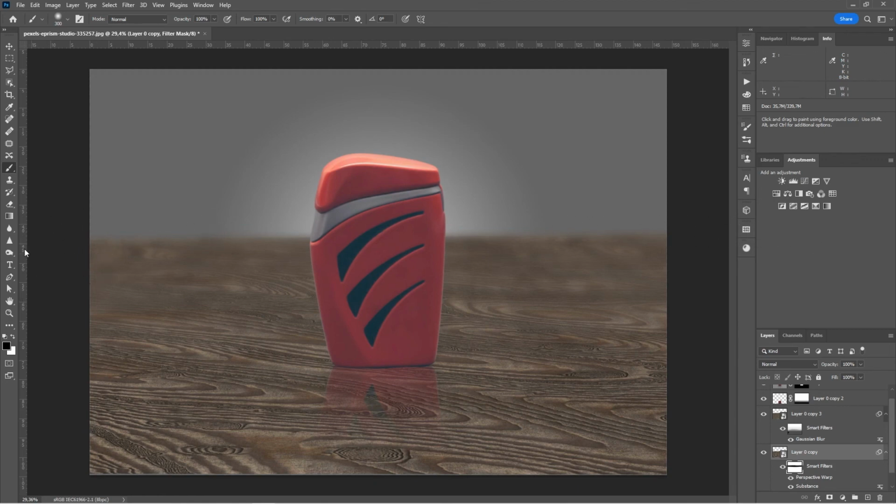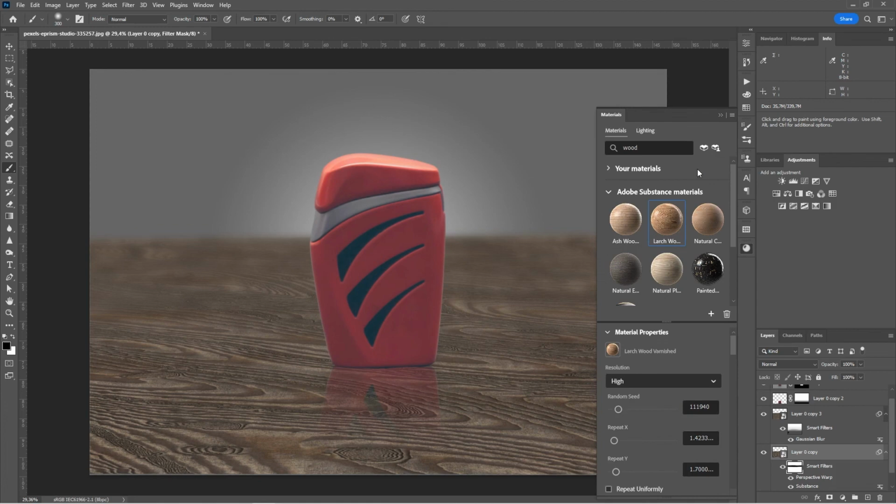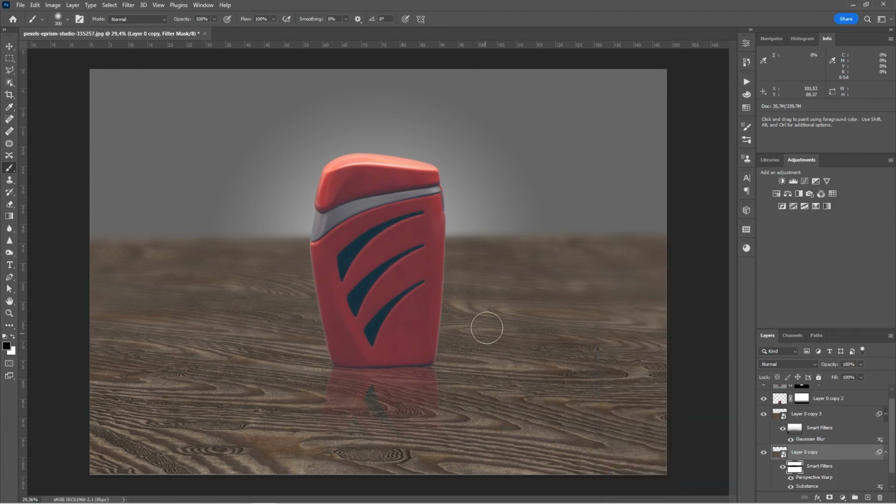So there we have it. So this is, I think, perhaps an overlooked feature, or a way to use this new feature in Photoshop, using the substance materials to create these types of new surfaces. Thank you for watching.